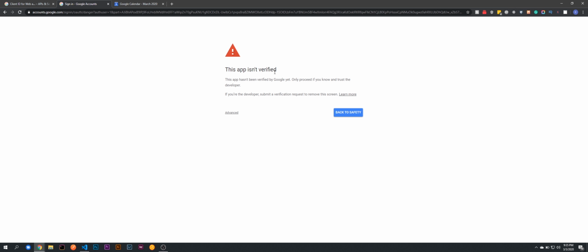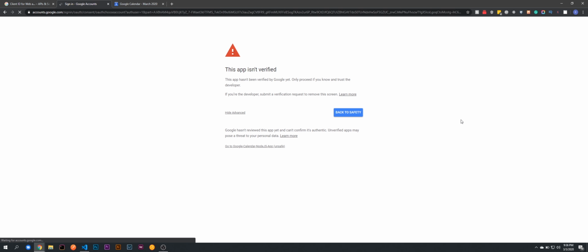It says this app is not verified. And the reason this comes up is because our application hasn't been verified by Google. You can apply to become verified, and I recommend that if you are going to use this in production. We're just using this for development purposes, so we will proceed. And to proceed, we need to click the Advanced tab and just hit Go to Google Calendar's Node.js app and then Unsafe. This is going to bring us to a page where we're going to authenticate.